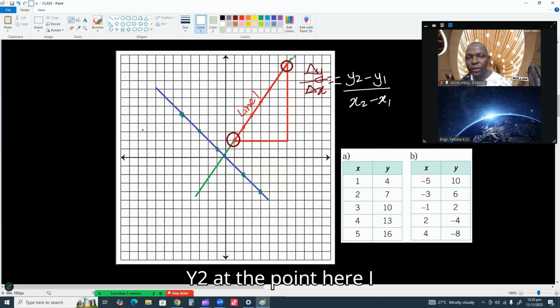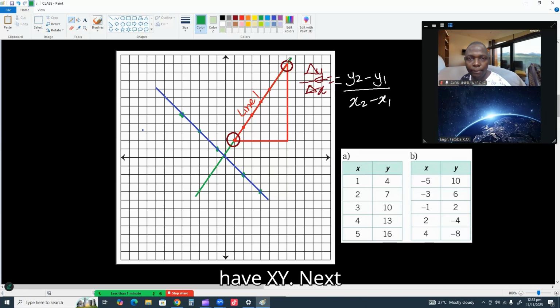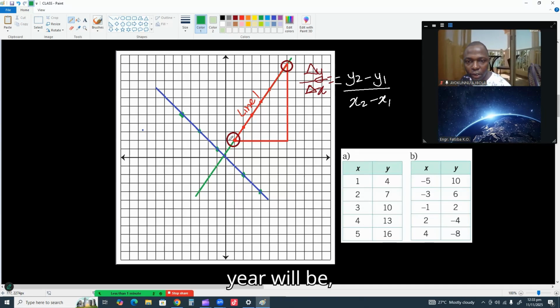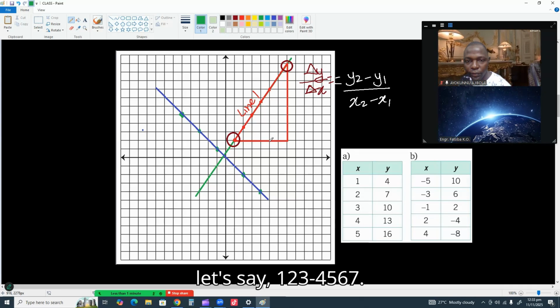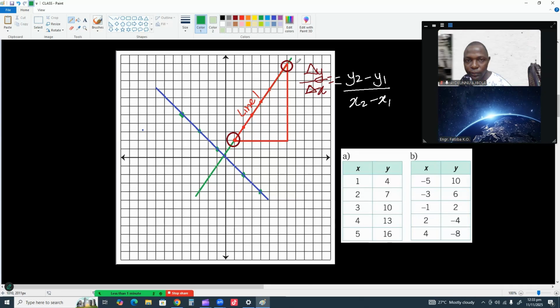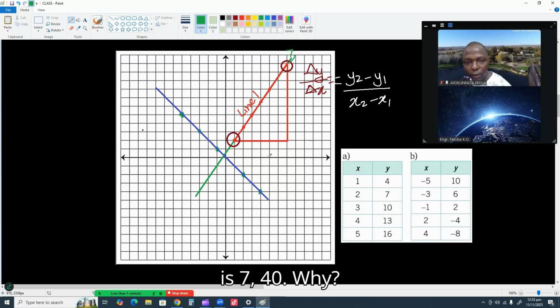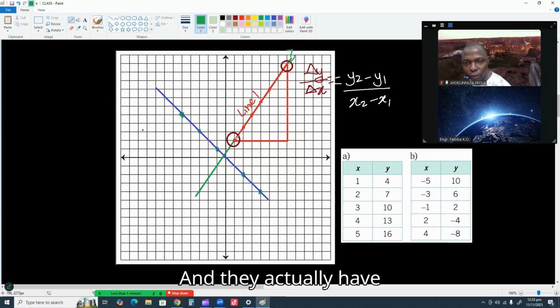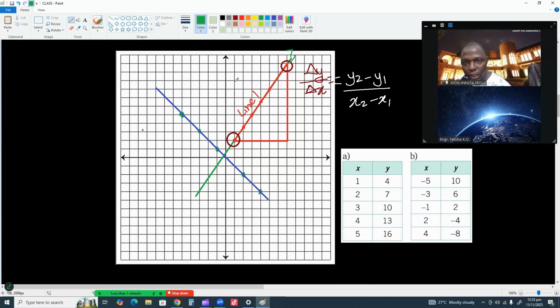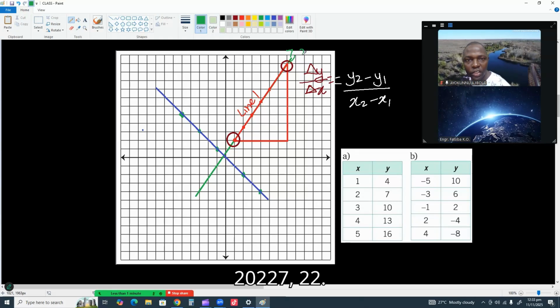So what's my y2? At the point here, I have x, y. X here will be, let's say, 1, 2, 3, 4, 5, 6, 7. X comma y. So this is 7 comma. For the y, on the axis, I have 2, 4, 6, 8, 10, 12, 14, 16, 18, 20, 22. 7 comma 22.